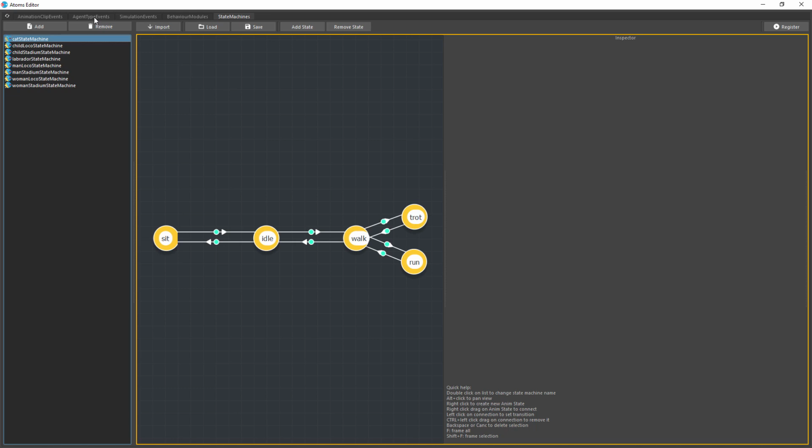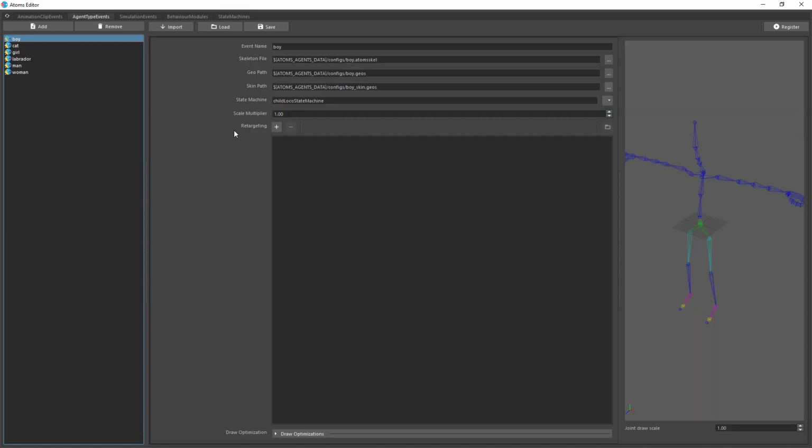Okay, so one thing to know is that if you are planning to do city population and so on, all your agents are set up correctly. So you see the state machine here is set for the boy and the girl and the man, and the woman is set to the local state machine.